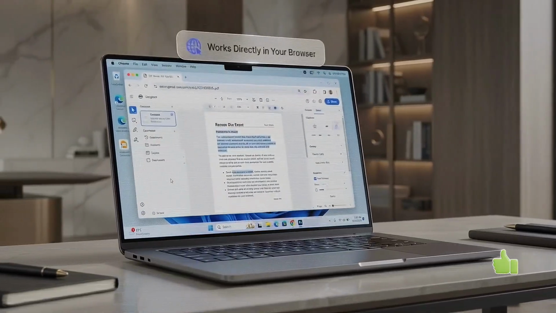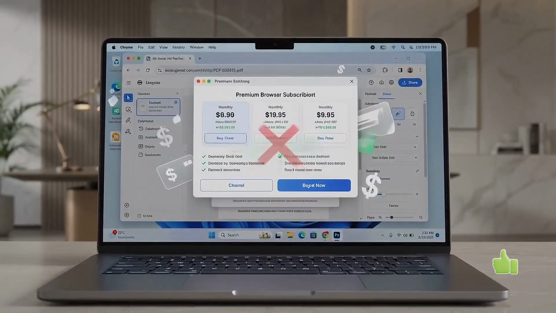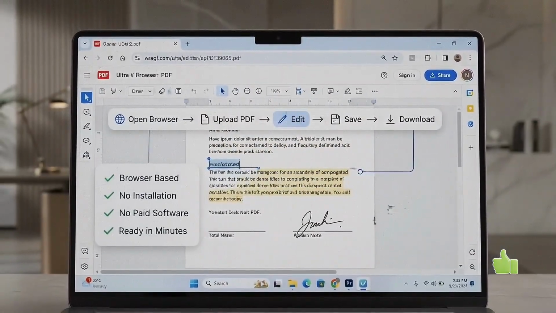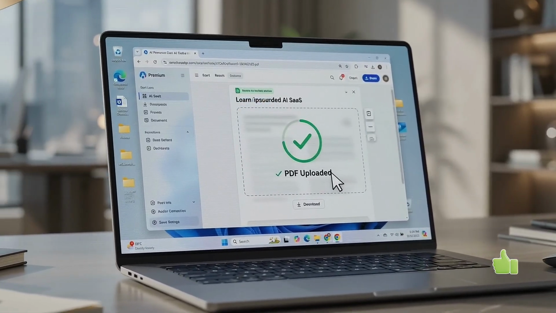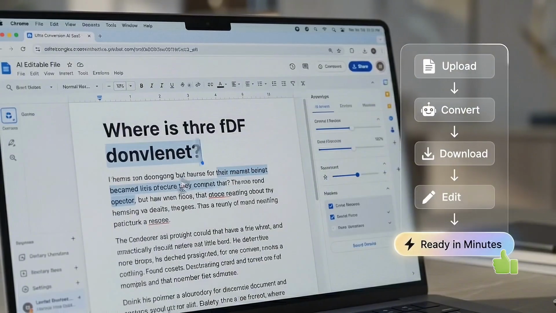type everything again. The best part is that everything works directly from your browser. There's no need to install any software or pay for expensive PDF editing tools. Just upload your PDF, convert it into an editable document, download the file, and start editing in minutes.